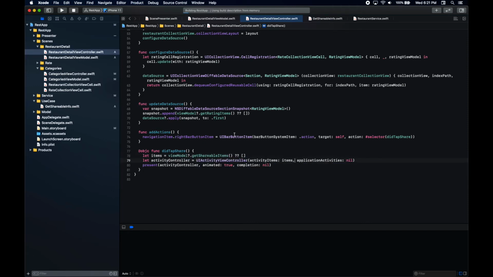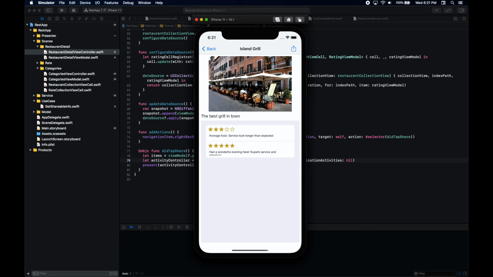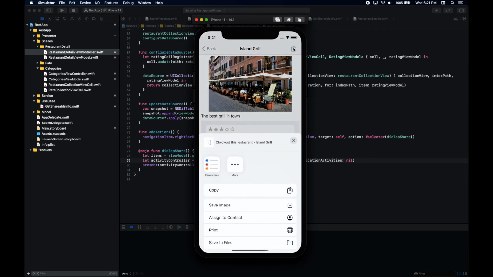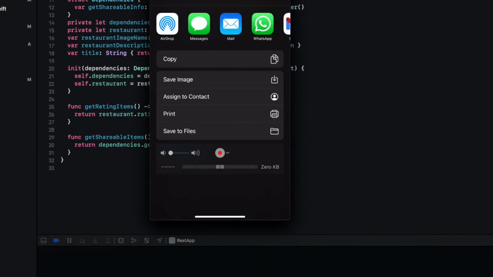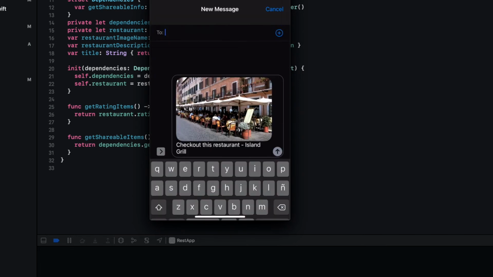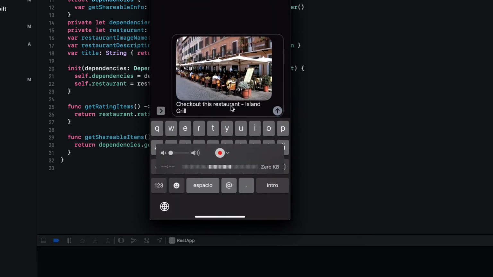Let's test this in the simulator. And here we have it. Now notice that in the simulator, again, we just have the reminder. So let's test it out on a real device. And here you can see that on my device, we have more options. Let's choose messages. And we can see how we have the string that we pass and the image. And we can share it.